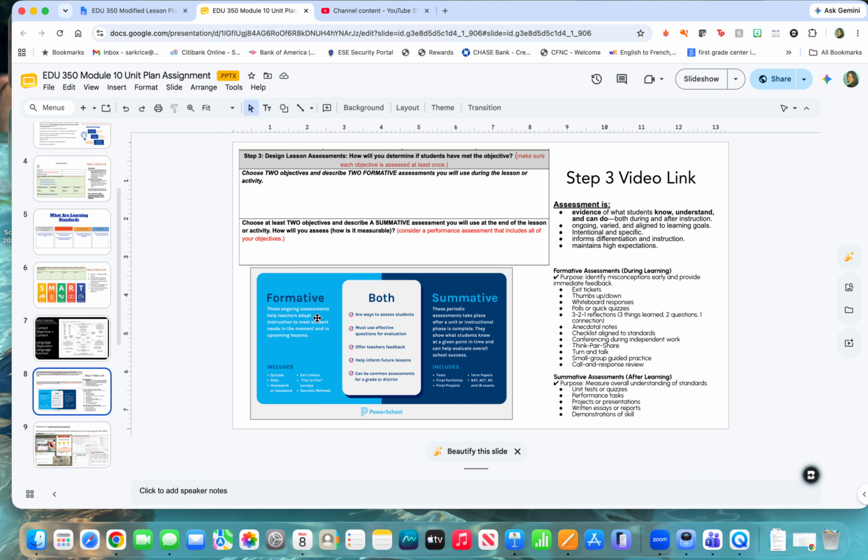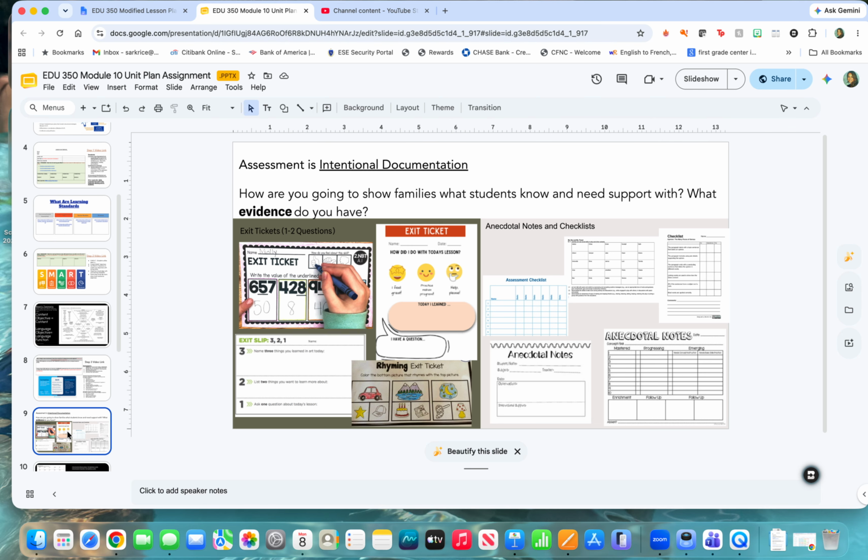So here's just a reminder that formative is ongoing. I give some examples of what formative assessments are, and then summative assessments are the end of unit assessment. So an example would be like a performance task, a test, a project, a portfolio, something like that. So you want to make sure you explain, right, how is it measurable? So I give some examples here as well.